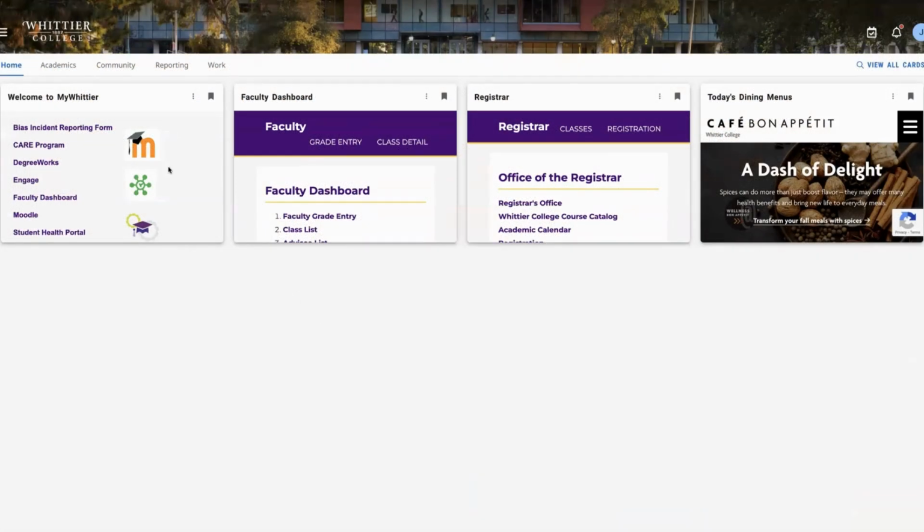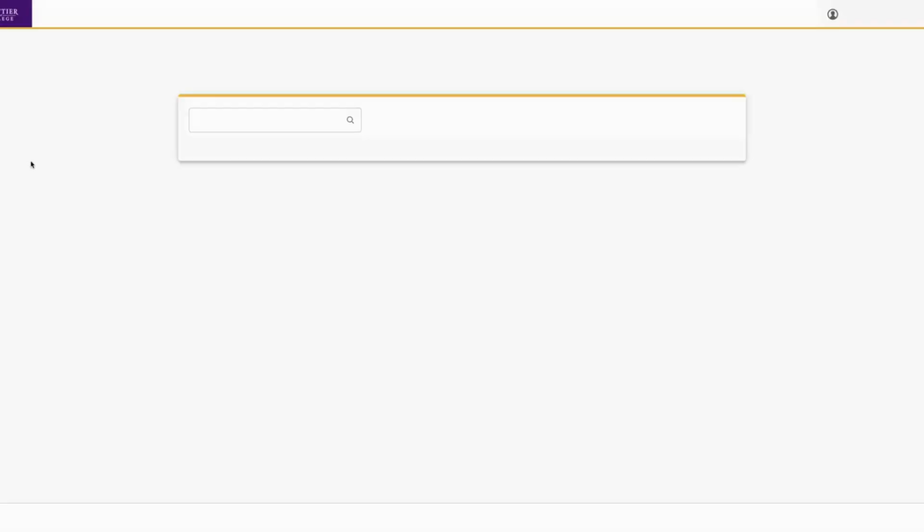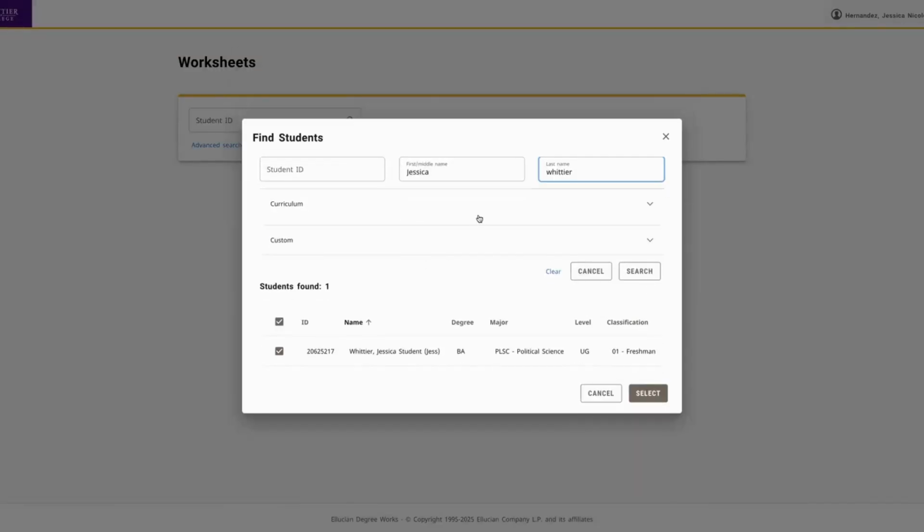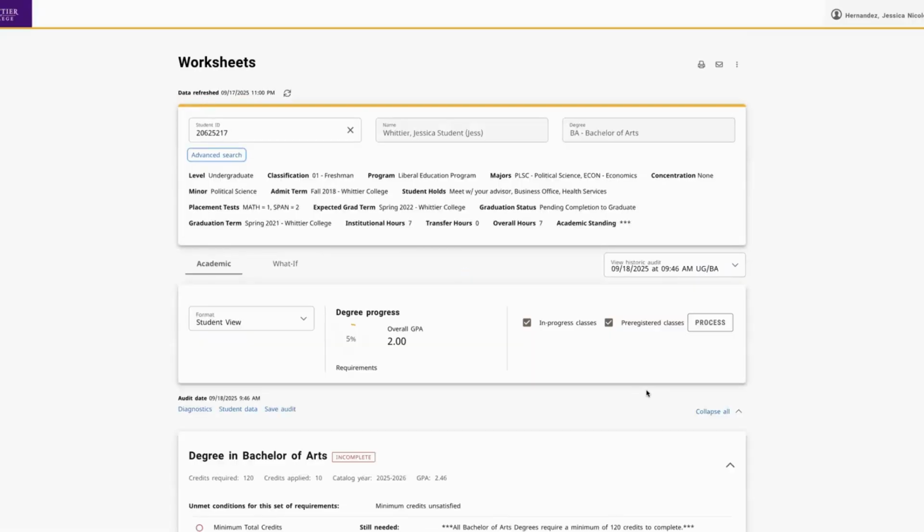So starting with the Welcome to MyWhittier card, we're going to take a look at the new interface of Degreeworks. When you click here, we're just going to start by searching for a student. You can look by their ID number. You can also use the advanced search. There should also be a way for you to look by your advisee list. But in this case, I'm just going to look for a student by their name. So I'll type that in here, and then we will pull up the student's Degreeworks account.